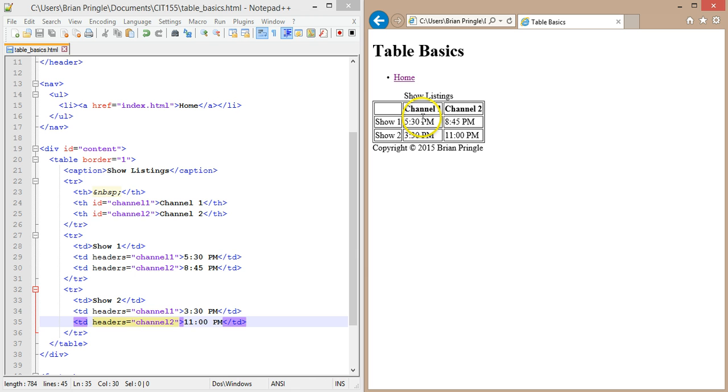Channel 1, show 1, 5:30 p.m. Channel 2, show 1, 8:45 p.m. and so forth. It makes it where somebody that can't actually read your page is able to figure out what time the show is playing without having to have somebody come and decipher it for them. The screen reader will do that automatically.